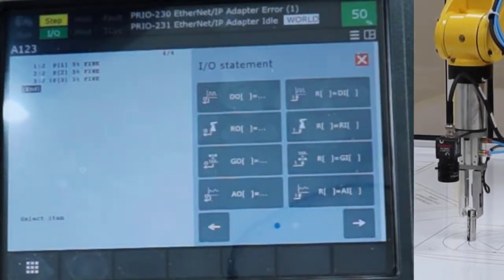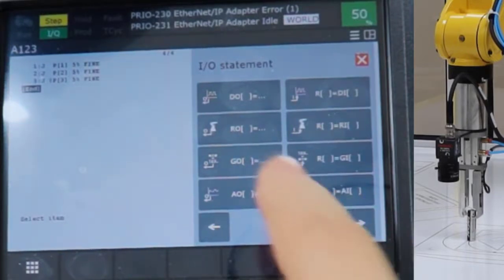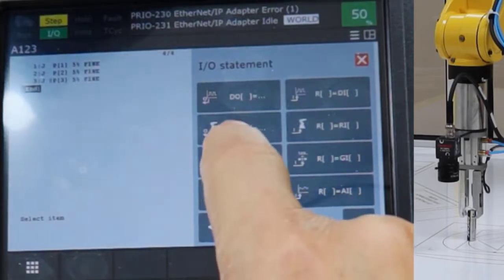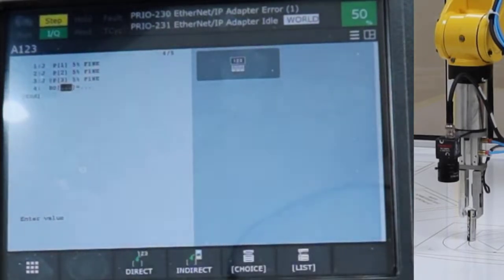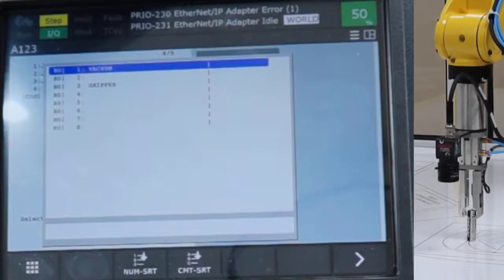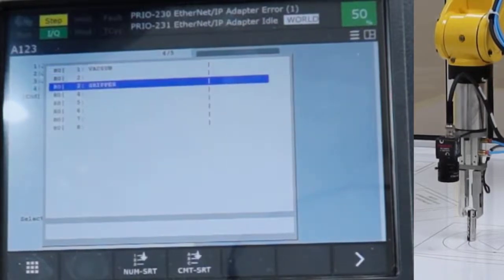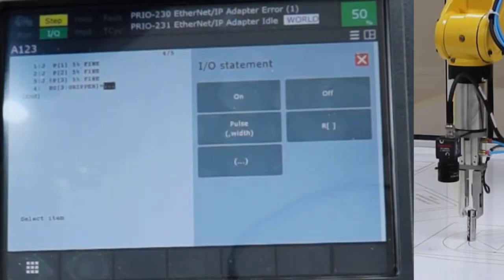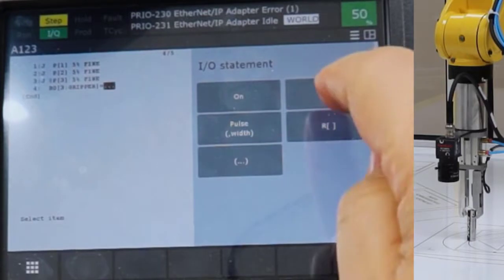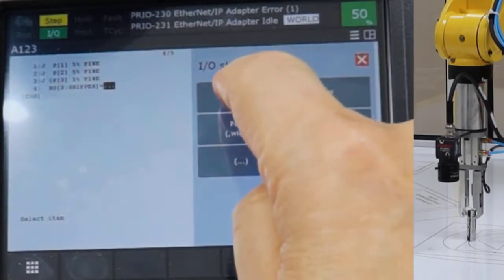Now this robot end effector, end of arm tooling, is mounted, as you can see, on the robot. So that's why we're going to use a RO, robot output. Now, multiple outputs, we're going to hit List to see what the gripper is assigned to. It's been wired to robot output number 3. So at that point, I'm just going to go Enter. And then on this one, I have to say, do I want it off or on? So the initial condition is off, and I'm going to turn it on.